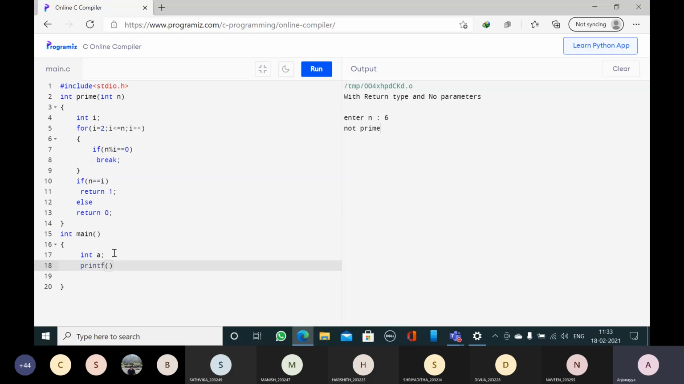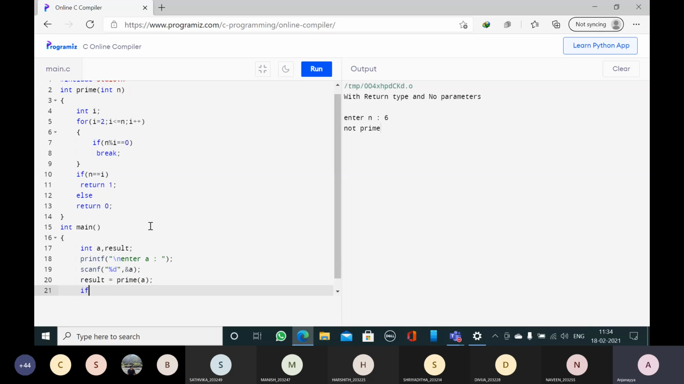So printf, slash n, enter a value. I am entering it by using scanf with %d, comma, address of a. Now since the function is returning, to store that value I will take another variable called result. So result is equal to, I will call the function prime of a, since I have read the value using the variable name a.